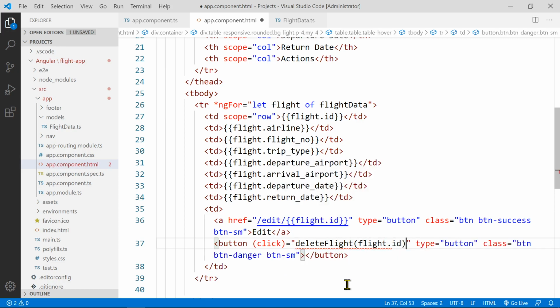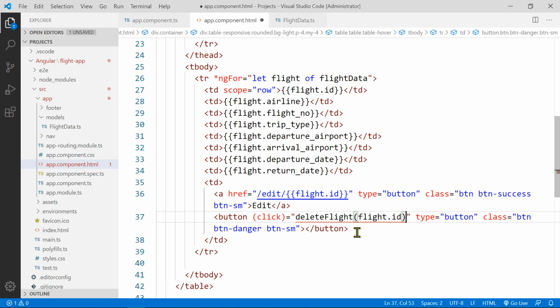So that is a function. It doesn't have it yet, because I haven't created it yet. And then inside the button here is the message delete. Okay. And I think that is good for this part.